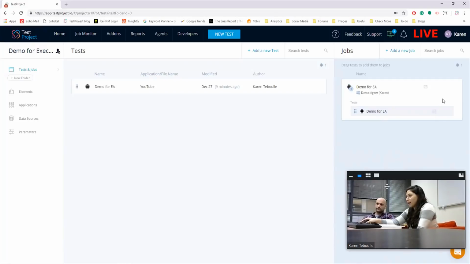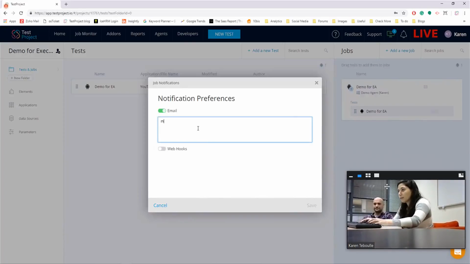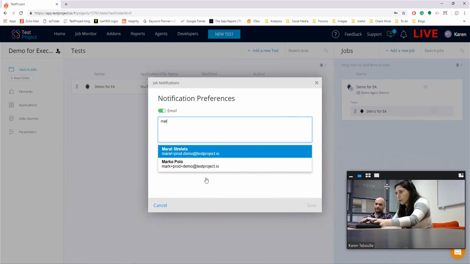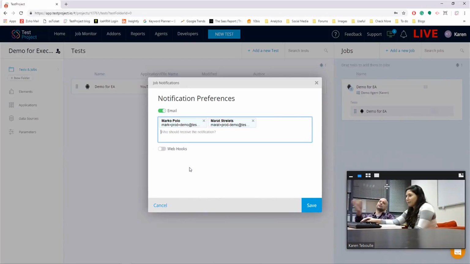And before I hit play, I just wanted to show you another thing we added pretty recently, which is our notifications. So you could add email notifications. Maybe we'll add Mark, for instance. Here I can see people who are associated with my account. Oh, here it is, Marco Polo. And maybe we'll add Marat as well. So basically, it sends email notifications and summary reports by the end of the job execution to the stakeholders within your organization.